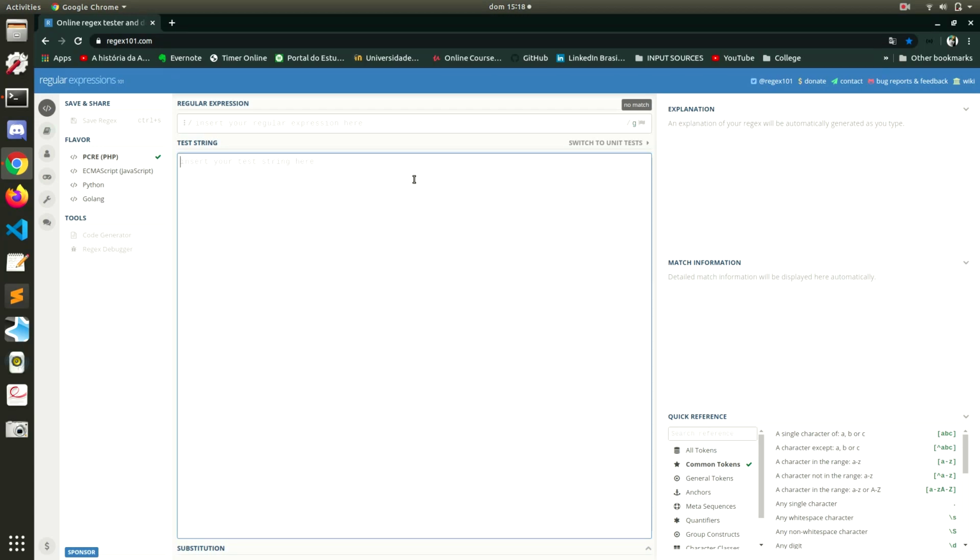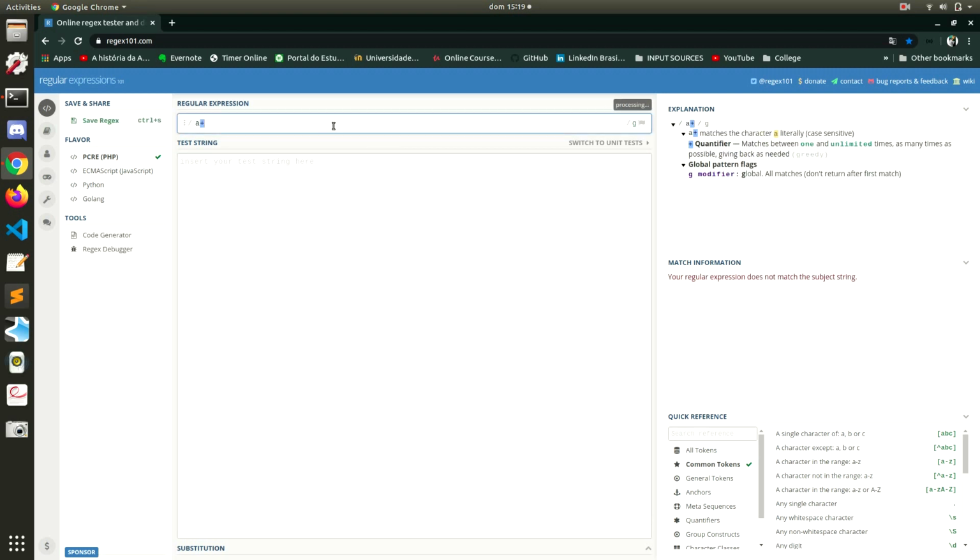Now I'm introducing the quantifiers to you. They are special elements of REGEX that we use to indicate many occurrences of a pattern. So firstly, we have the plus symbol. That means one or more occurrences of the character before it. So let me give you an example. A and the plus symbol. This pattern will match one or more occurrences of the character A.